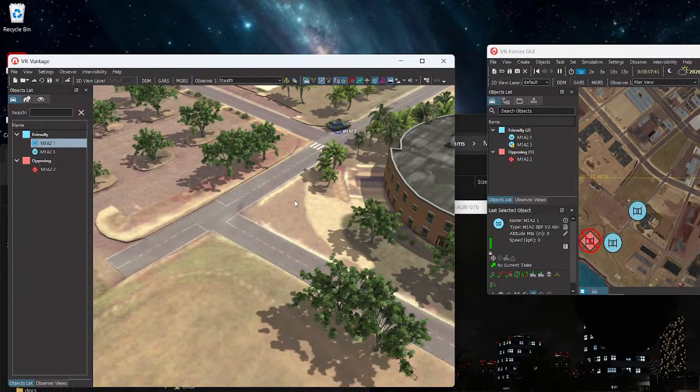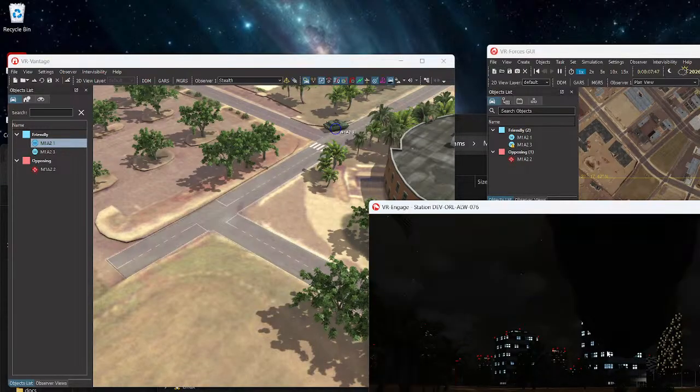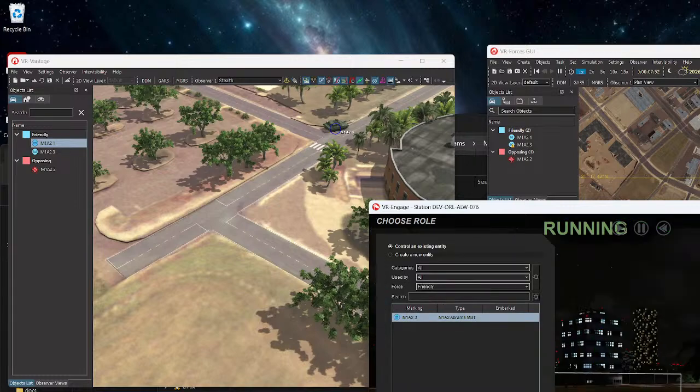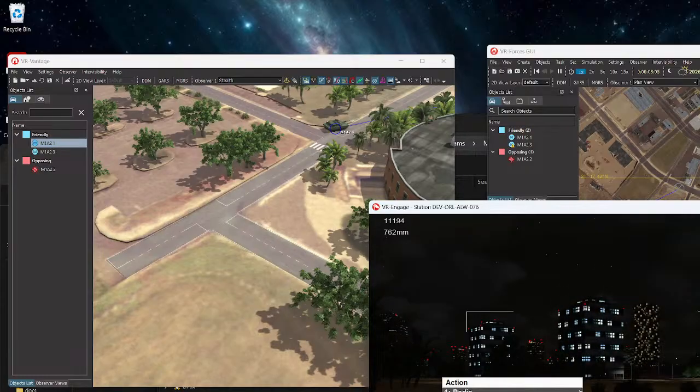And then I could also change the gear. I could also hit escape and change my role, choose role. So instead of the driver, I could be the gunner, engage, and then let's see if I can. So I'm shooting the coaxial gun.